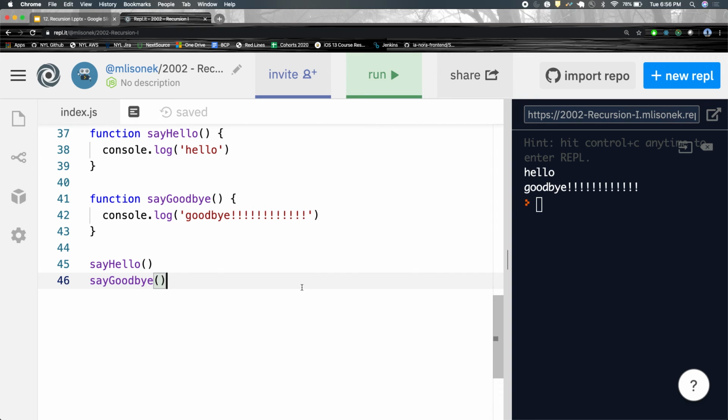Does this help with the lights? Do you want me to turn them? I didn't ask you guys first. Do you want me to turn them back on? No? Okay.